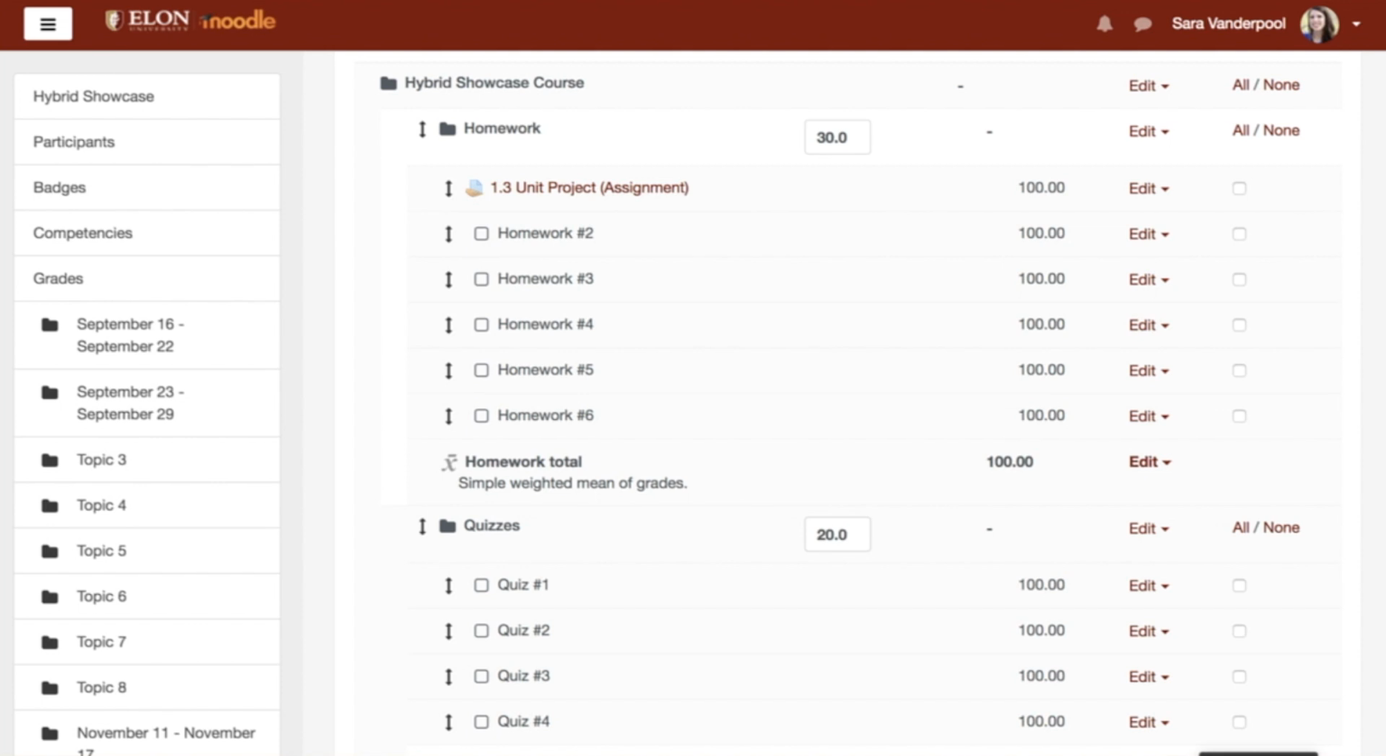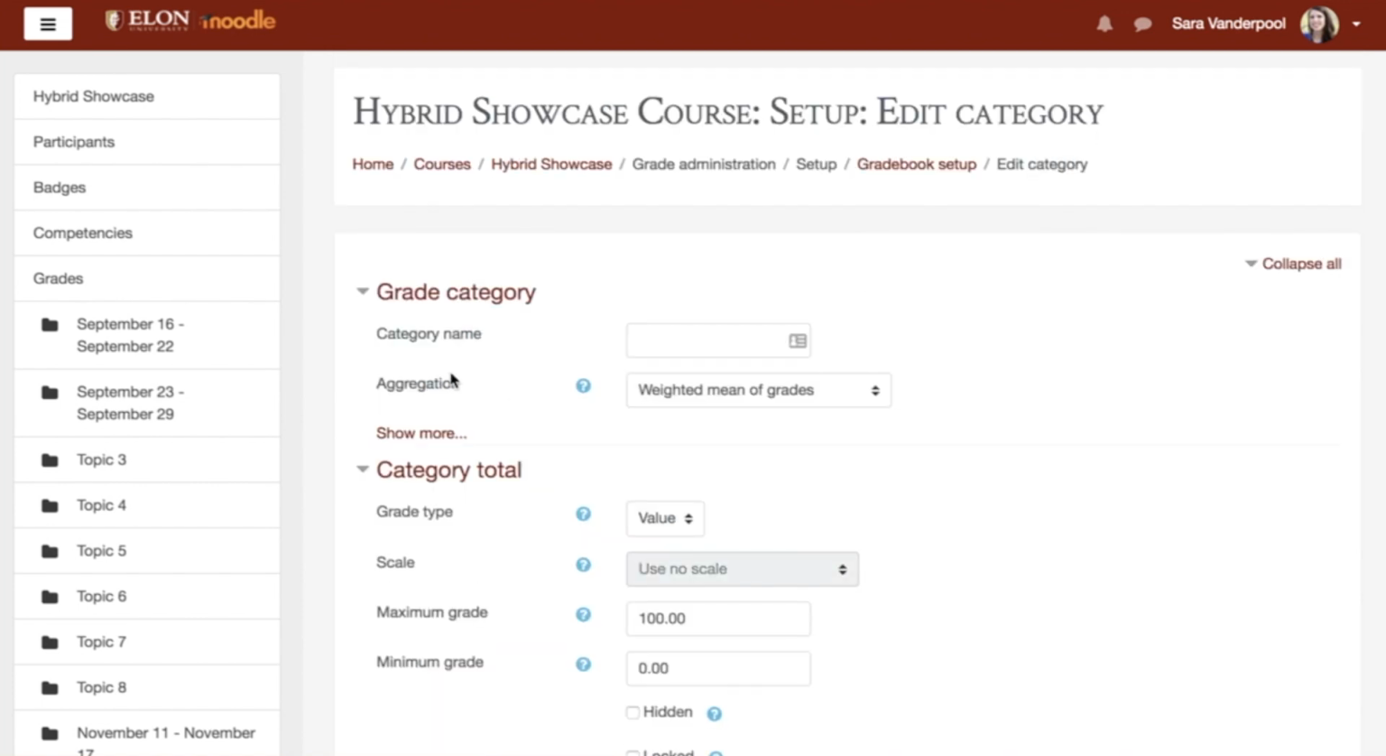To tell Moodle that you want your gradebook to calculate with this aggregation, you will need to click the very first Edit button and select Edit Settings. You will then see the drop-down menu for aggregation. You will want to select weighted mean of grades.